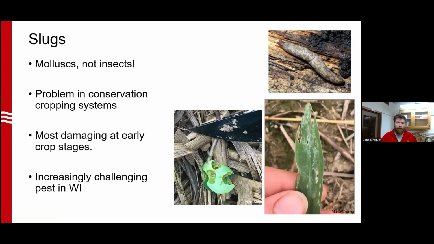All right, so just a quick plug for another pest, technically not insects, slugs. Slugs are mollusks, and they're another pest to take note of. They're mostly problematic in conservation cropping systems that use practices like cover crops and no-till. They really like the residue left on the soil surface and can be most economically damaging at these early crop growth stages, especially during a wet spring followed by a mild winter. A great example of that is the winter that we had in 2024, and slugs were a major issue in several field crops and dairy systems in Wisconsin in 2024.